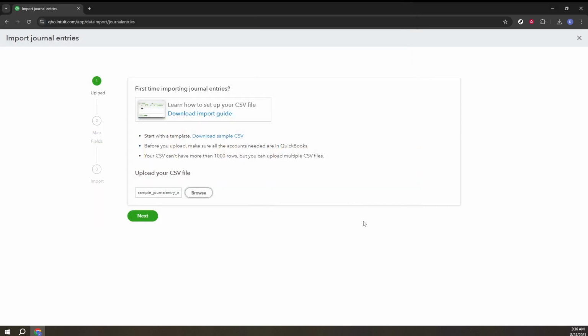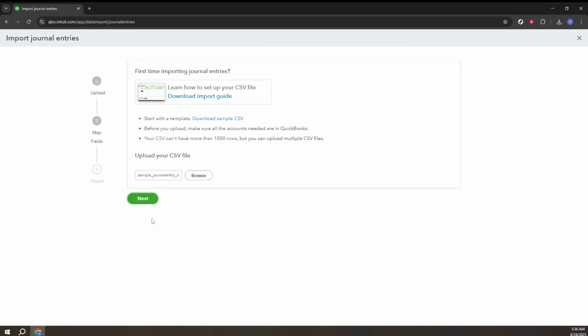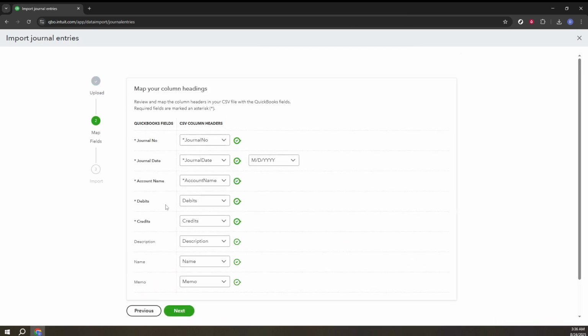Once you've uploaded your CSV file, click Next. This will guide you to an equally critical task, mapping your column headings. In this stage, you'll review the column headers from your CSV file and match them with the corresponding fields in QuickBooks. This ensures that each piece of data lands exactly where it's supposed to go within the system. After you've carefully mapped your columns, click Next once again.